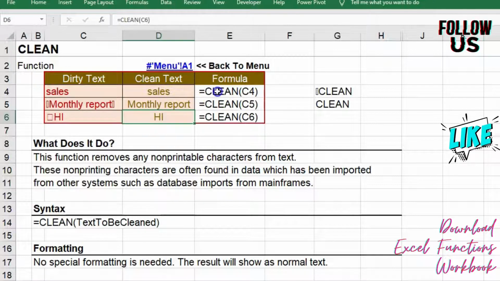So we use the clean function to remove all these non-printable characters which come with data when it is imported from another application. Like we have here, this is the dirty text that has some hidden characters, so we use the clean function to remove those characters. And you can see the monthly report, you can see some character here. You can use the clean function to remove it, and same thing for this one.